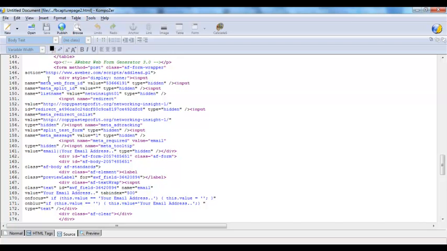We can see, here's the action, Aweber scripts add lead. That's the action to add the lead as far as Aweber is concerned. So if you're using another service, then you got to put that there, whatever their thing is. Aweber is like the most user friendly out there, and everybody uses it. So I'm sure all you guys are using it.